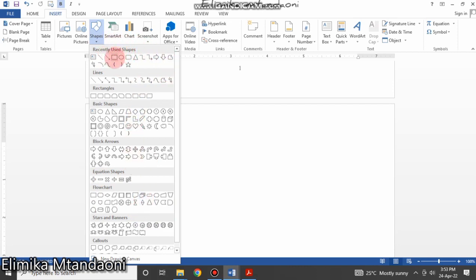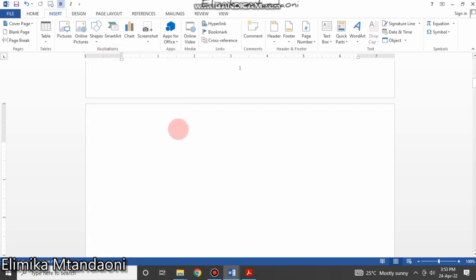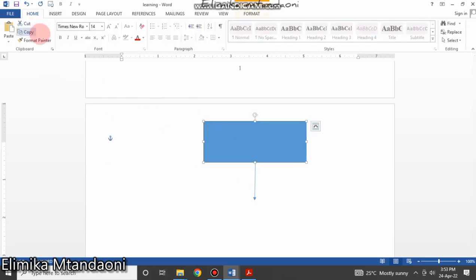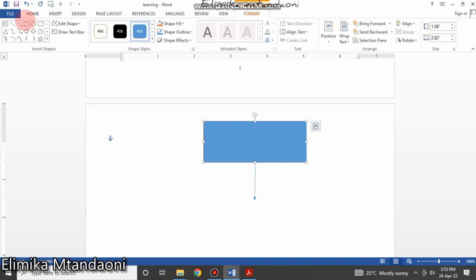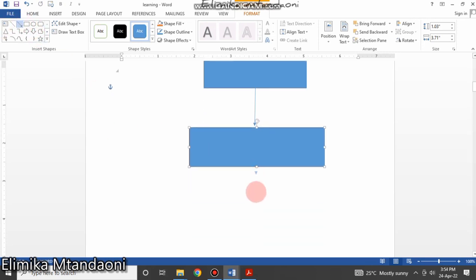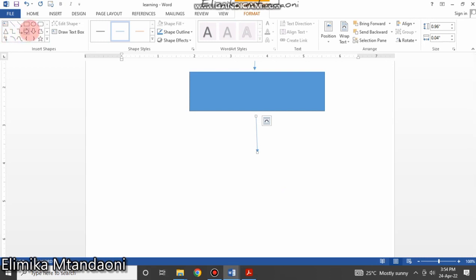So for example, here I want to create an organizational structure. I select this shape, then I draw the shape like this and put it here. Then again, I take an arrow and put it here. Then I go to format and take another shape. Then I say this follows this. Again, take an arrow. Again, we take a line. So we put a line here. Then again, an arrow. You see, this is an organizational structure.